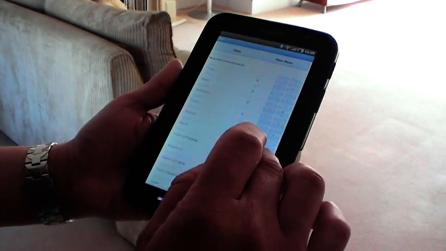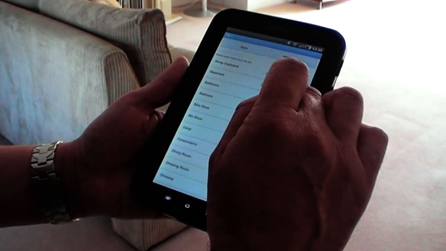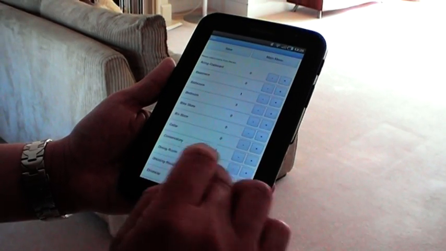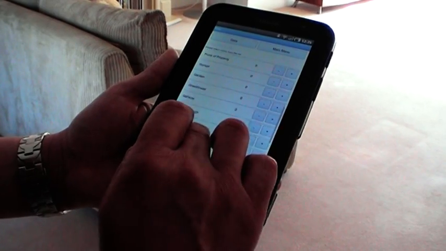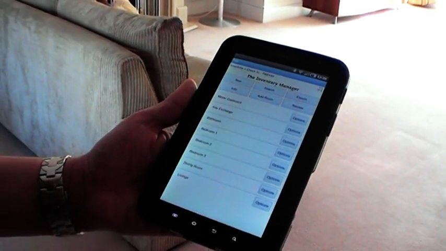Now this is our rooms list, it's all in alphabetical order. So we'll add a bathroom, three bedrooms, a dining room, and a lounge. Once we've added the rooms, we click save.